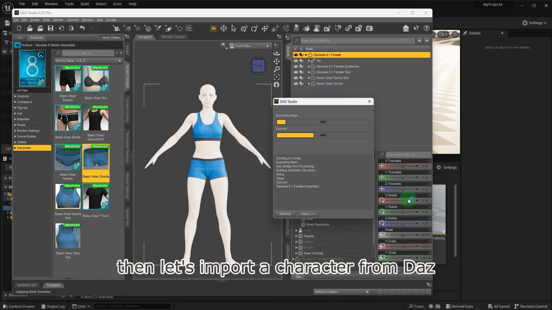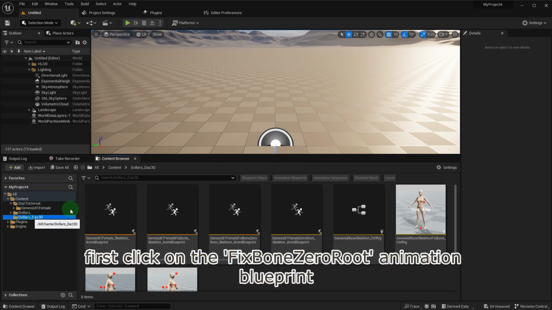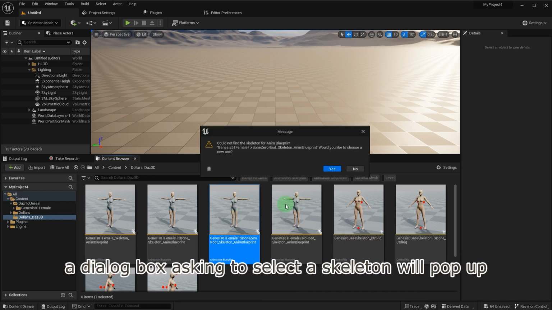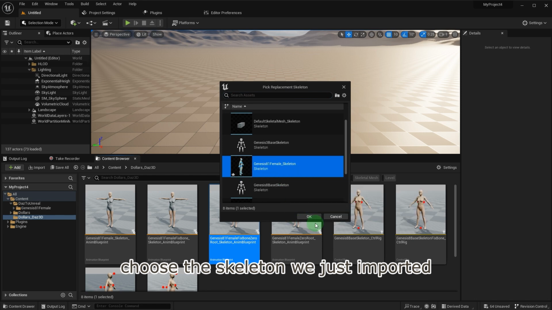Then let's import a character from Daz. After importing the character, first click on the Fixbone Zero Root animation blueprint. A dialog box asking to select a skeleton will pop up, choose the skeleton we just imported.